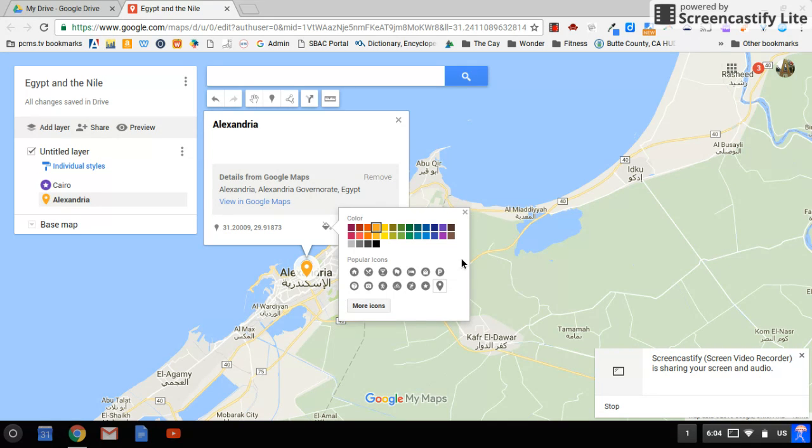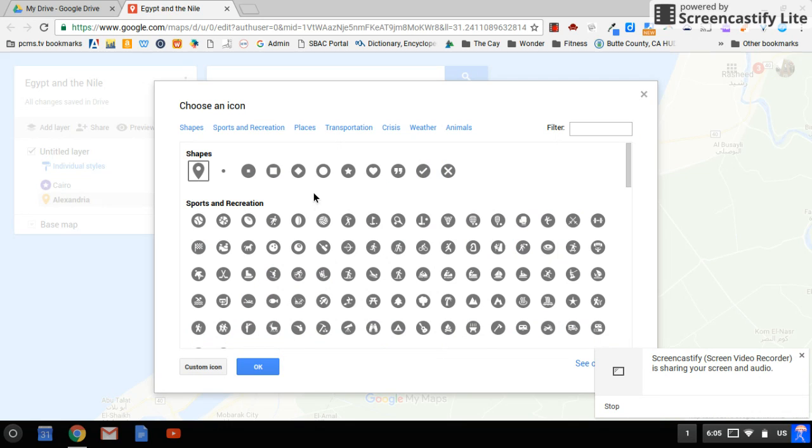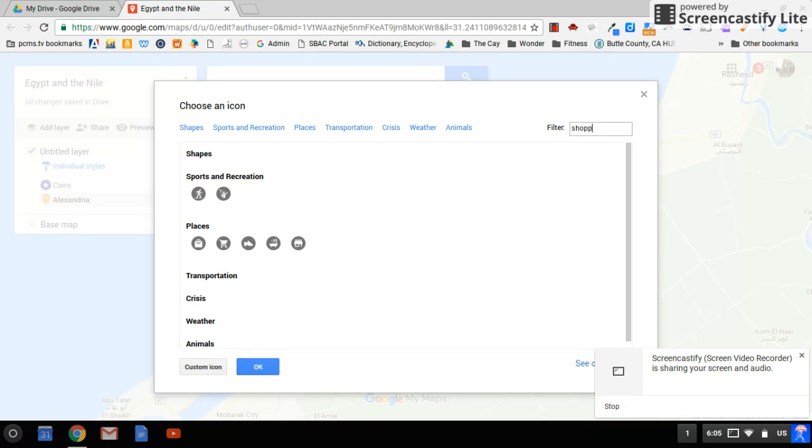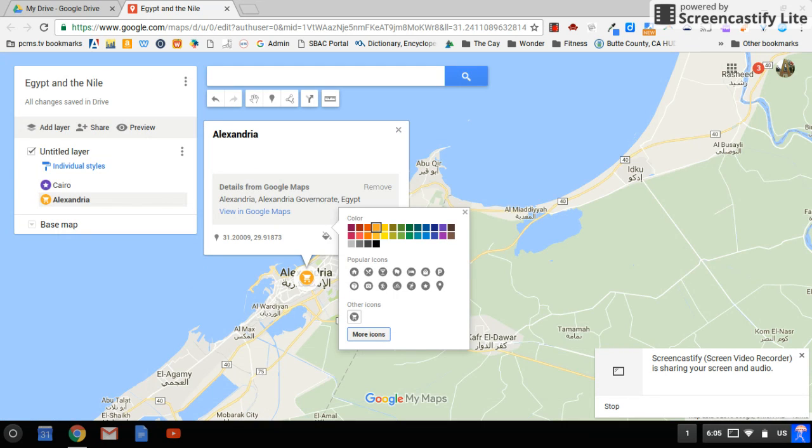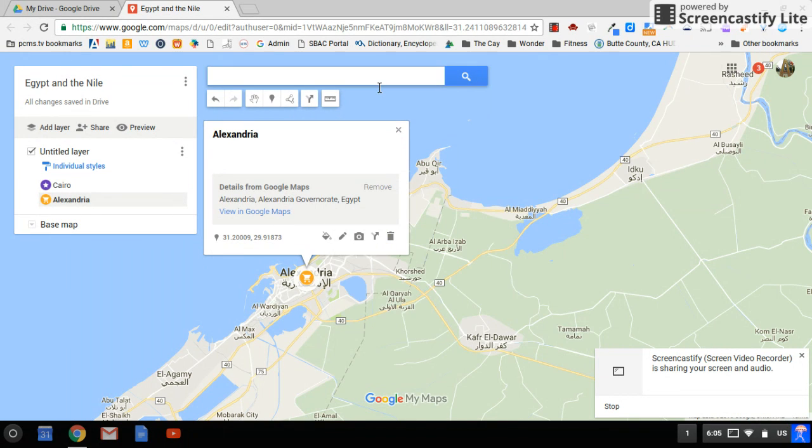And the reason we're making it a shopping cart is because Alexandria is, and has been for hundreds and thousands of years actually, a center for commerce and trade. So no shopping cart here, but under More Icons, you can see you're going to have a lot of other options. It's going to take a long time to look through all of those. So under the filter here, let's just type in shopping. And you can see a shopping cart right here will pop up. So just click that and OK. And you've got a yellow shopping cart for Alexandria now. All right, we're going to come back to Alexandria in a bit. Right now, let's just leave the pin there.